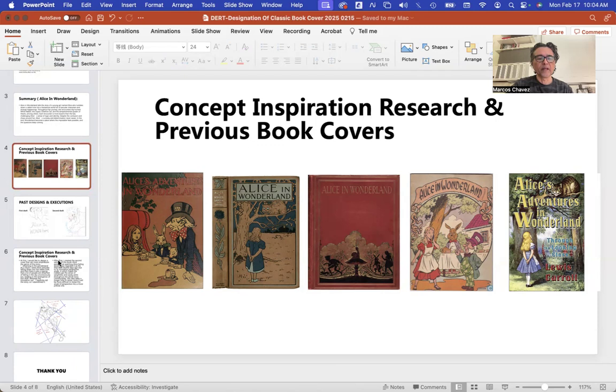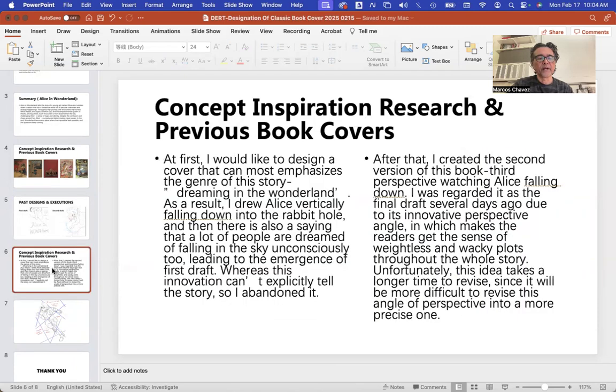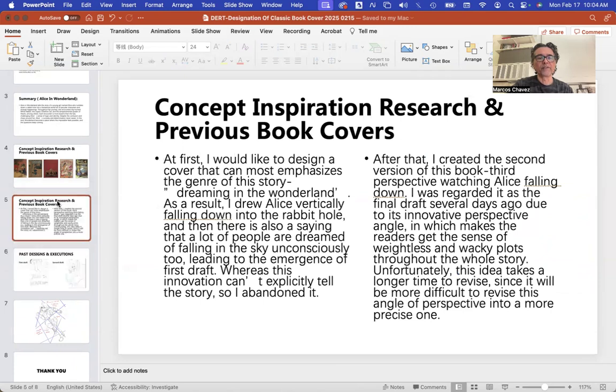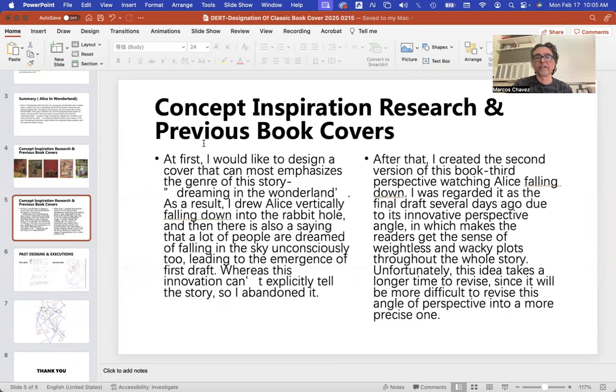And then next shouldn't be this page. Actually, you're missing a page. So you're going to have the past covers, and then the section you're missing is design inspiration. You have the title here, but you don't have visual research. So the statement is good, but it needs to first start with visual research.